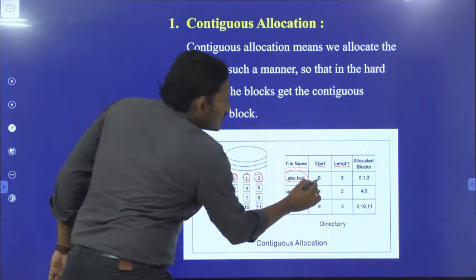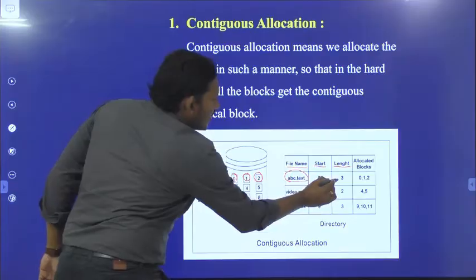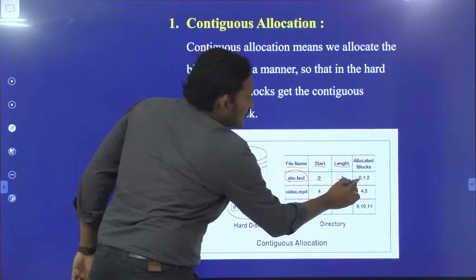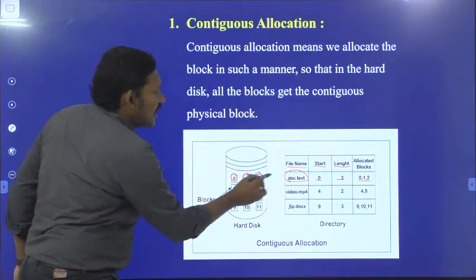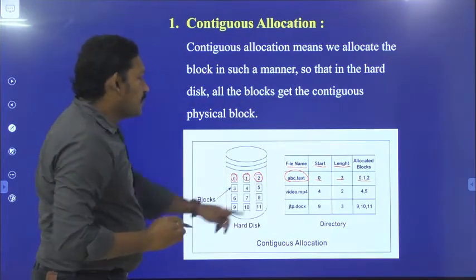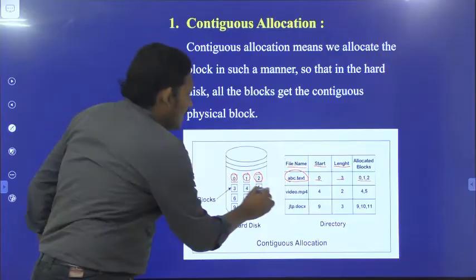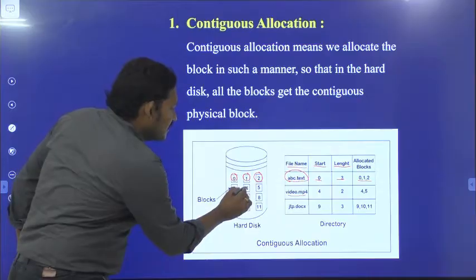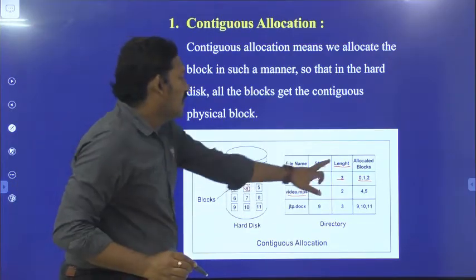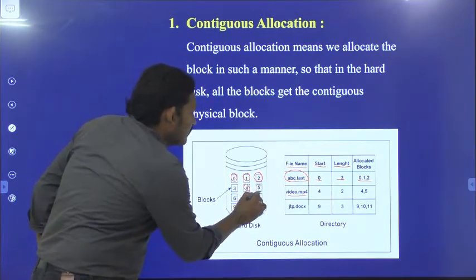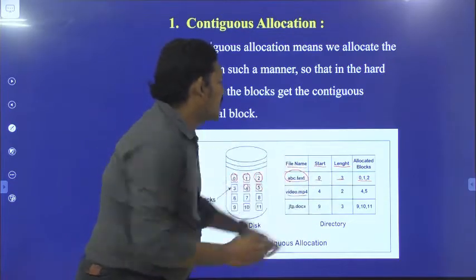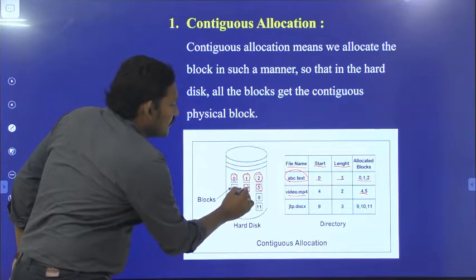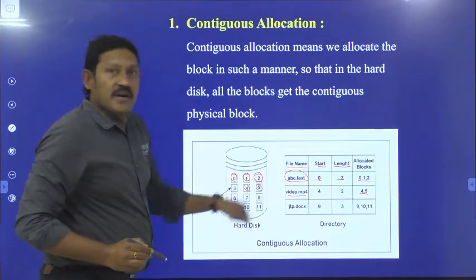The starting address is 0 and the length is 3, so the allocated blocks are 0, 1, 2 for this first file. Coming to the next file name, it's a video file. The starting address location is 4, and the length is 2, so the allocated blocks are 4 and 5. In these two blocks, this video file is stored.